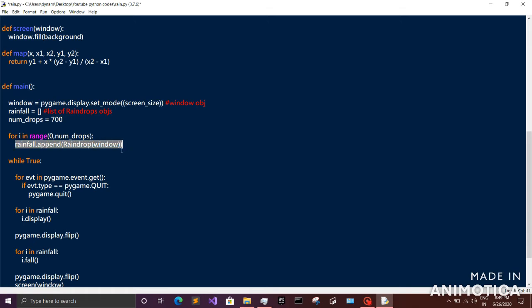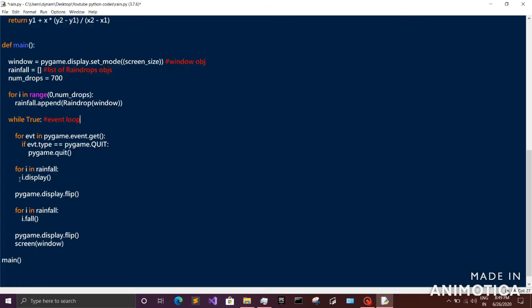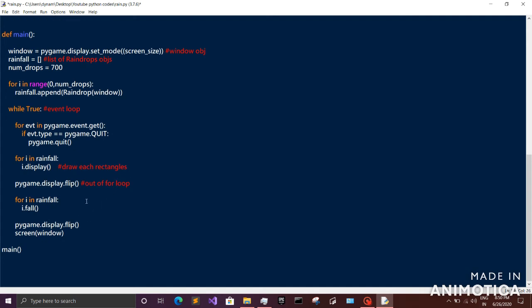Then I run the event loop, which is a while true infinite loop. I quit the window when the user presses the cross mark on the PyGame window. Then I draw each raindrop on the window using the i.display function from the object. Once I draw each of the raindrops, I display it to the user using pygame.display.flip. You can use the update function too, pygame.display.update. Then using another for loop, I allow propagation of each of the raindrops from its initial position downwards.